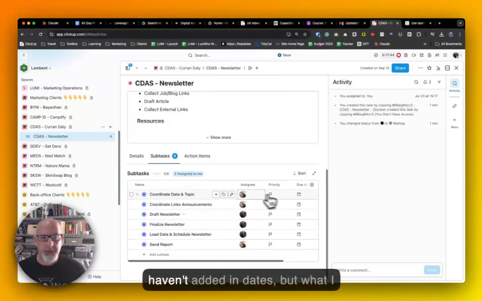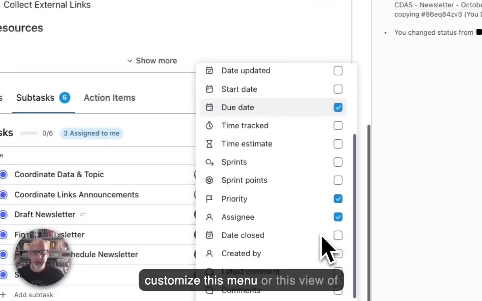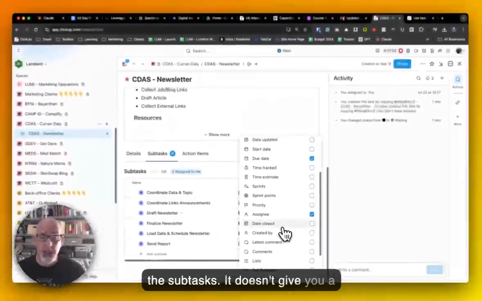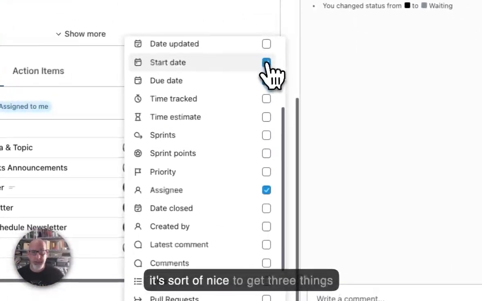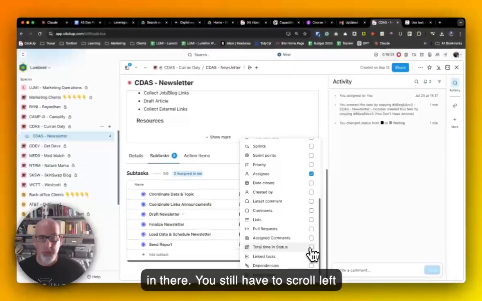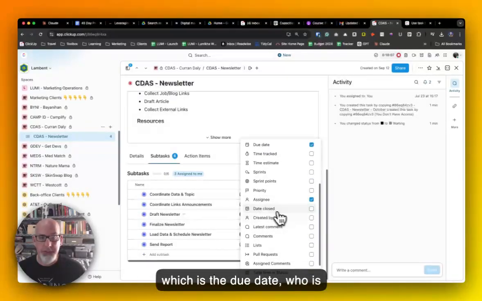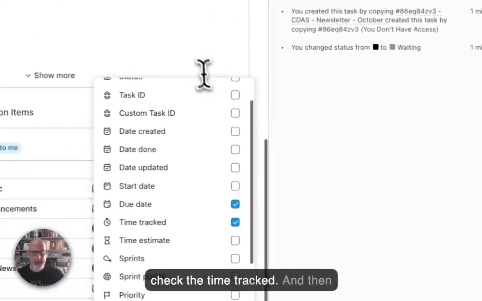Okay, and we haven't added in dates, but what I am going to do is customize this view of the subtasks. It doesn't give you a lot of room to work with. Typically, it's nice to get 3 things in there. You still have to scroll left to right, but there are 3 things that we're really interested in, which is the due date, who is assigned to it, and then we want to check the time tracked.